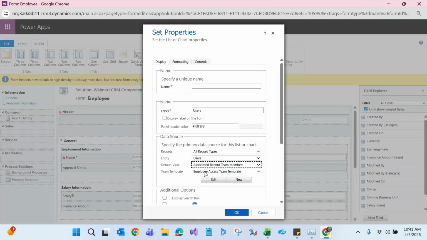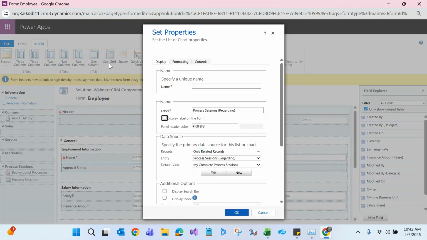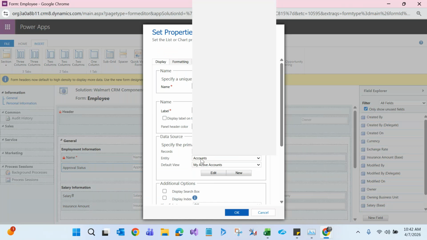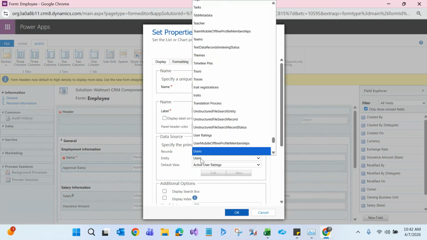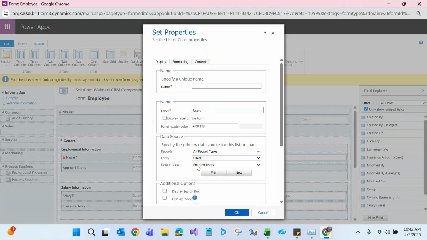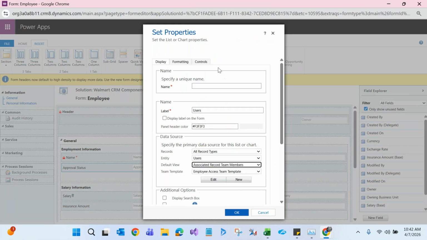So if you want to add an access team template on a form, first you need to insert. I'll show you one more time. Let's say you are here. You need to click on insert, subgrid. Here you need to choose all record types, entity, user. You should select the user entity, and then in the default view you should choose associated record team members.